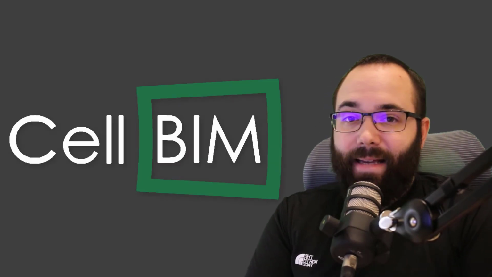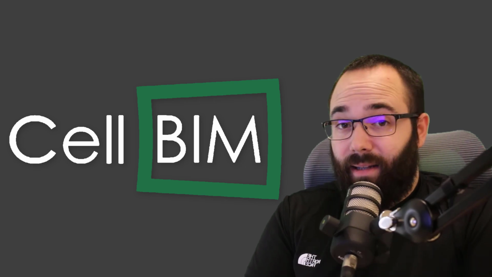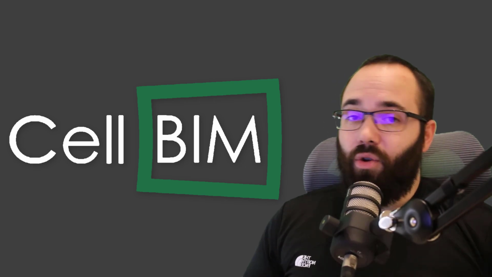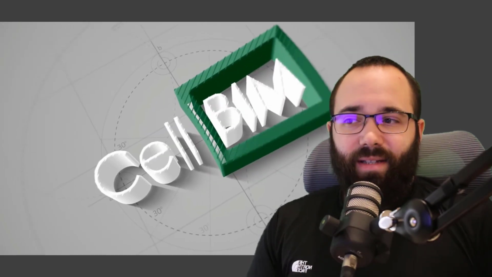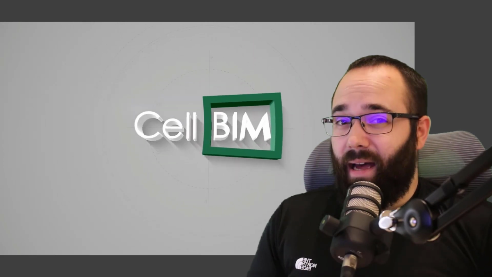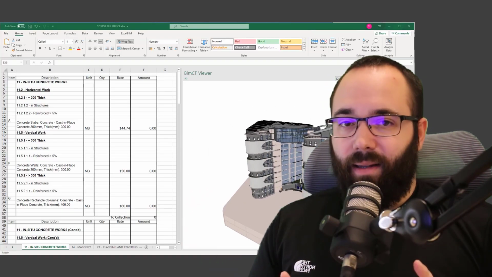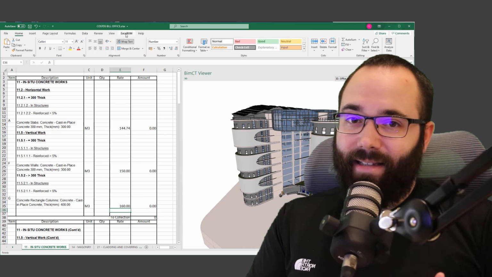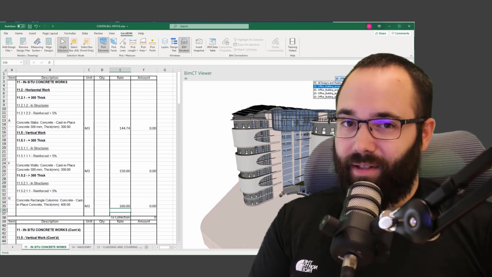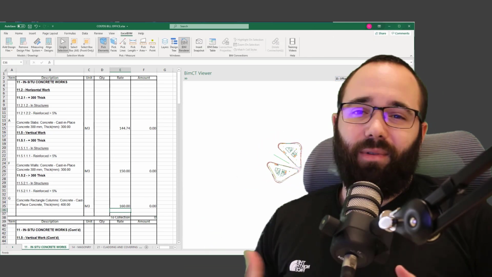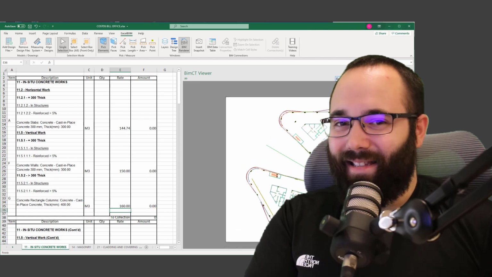CellBIM is a plugin for Excel that allows you to bring in your BIM models or your 2D DWG files, your Revit models, your SketchUp models. It supports IFCs, it supports Navisworks exports, so all of these different types of models can be brought into Excel, and then they can be used there. Now you might be thinking, well, why would I want my Revit file inside of Excel?